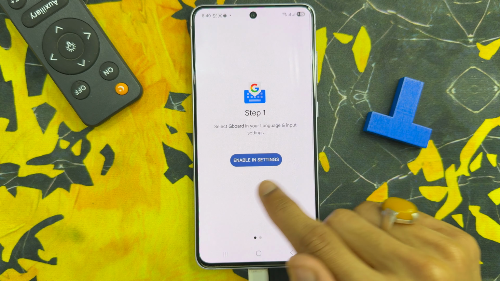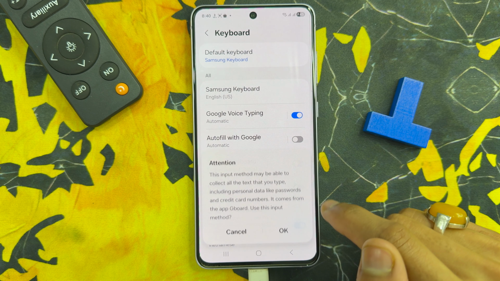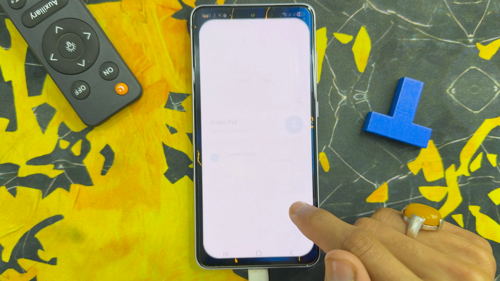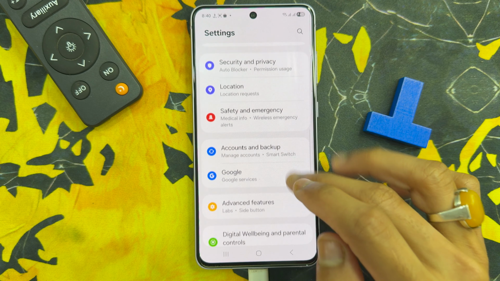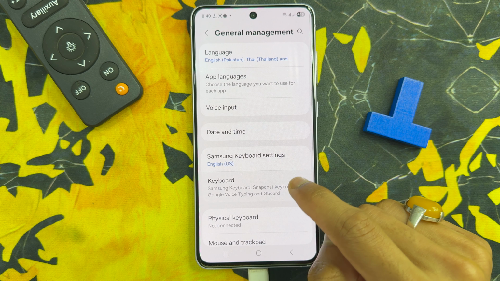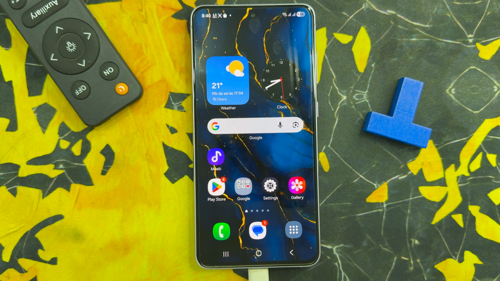After clicking on Gboard app, click on enable and turn on Gboard button. After enabling Gboard, click on settings app. Click on general management, keyboard, and Gboard is here. After the process, go back to home screen.